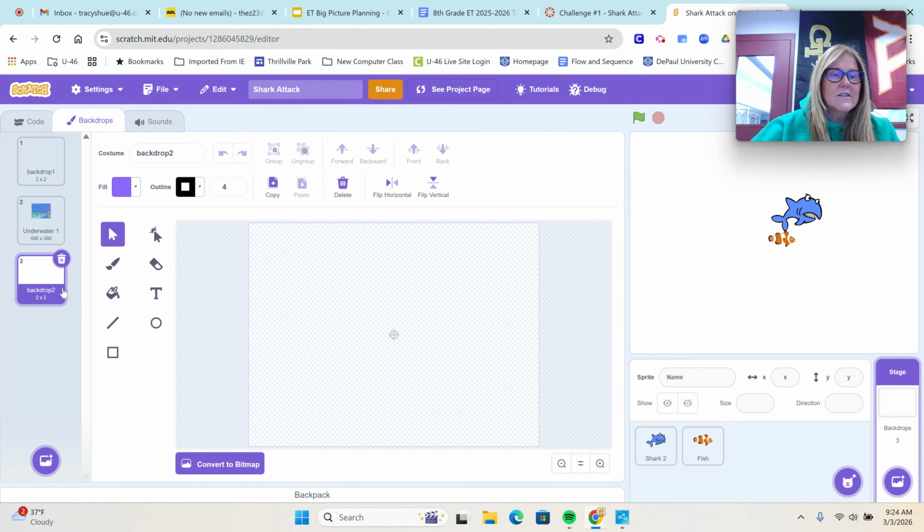Yeah, we can do it like this. That's fine. Okay. Under costume where it says backdrop 2, can you backspace that away and type the words you win? Then we know that that's the name of our backdrop.